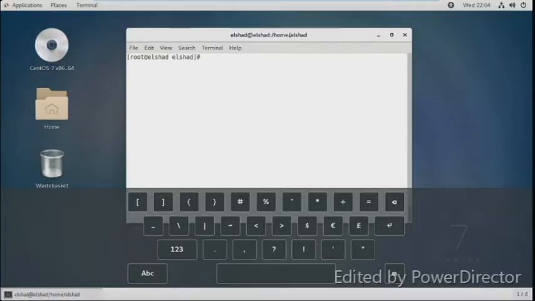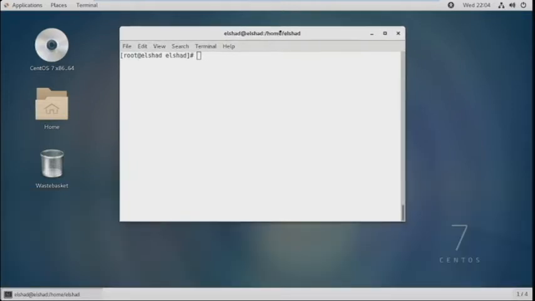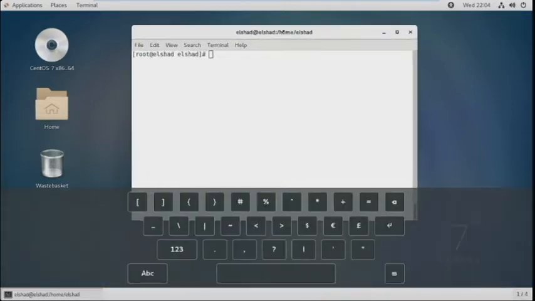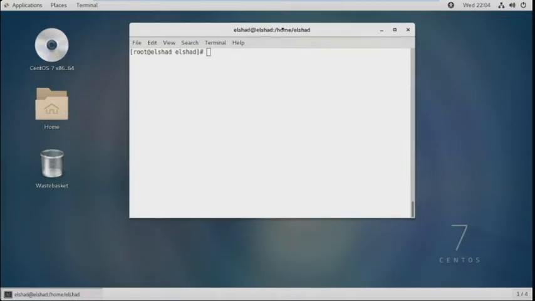Hello guys, today I will be showing how to install a package, remove a package, and also update an existing package inside CentOS 7. We'll be using the terminal. I'm running CentOS 7, as you can see.